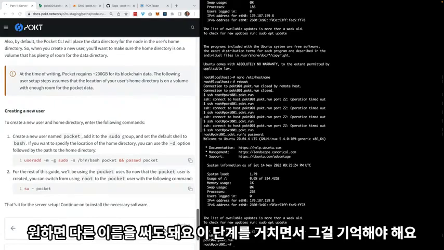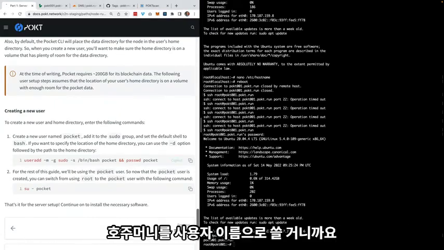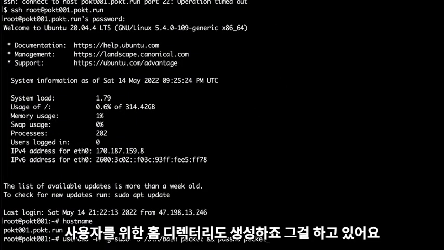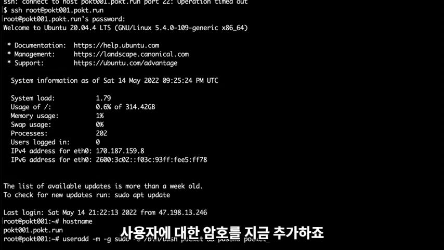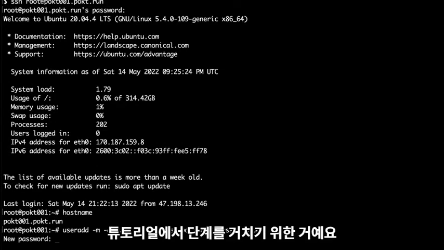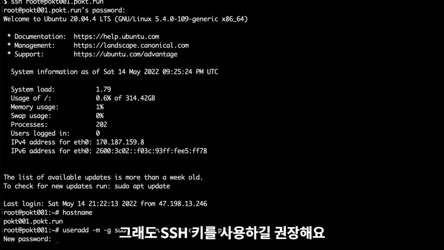You could use another name if you want. You would just need to remember that as we walk through the steps here, because we'll be using Pokt as the username as we go through here. In these steps, we're adding the Pokt user to the sudo group, and we're also creating a home directory for the user. And so we're doing that, and then we're going to add a password for the user for right now. And again, this is just for going through the steps in the tutorial. Still would recommend using an SSH key here.